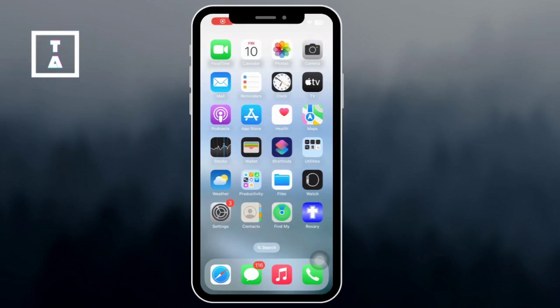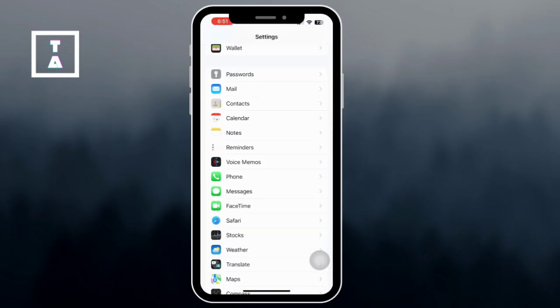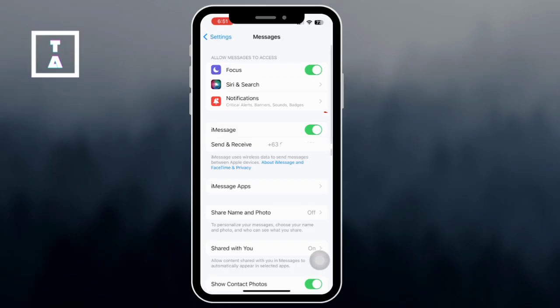Hey everyone, in this video I'll show you how to fix iMessage activation error in iPhone. Let's get started. First open your settings and here scroll down and tap messages. Then turn iMessage off and on again.